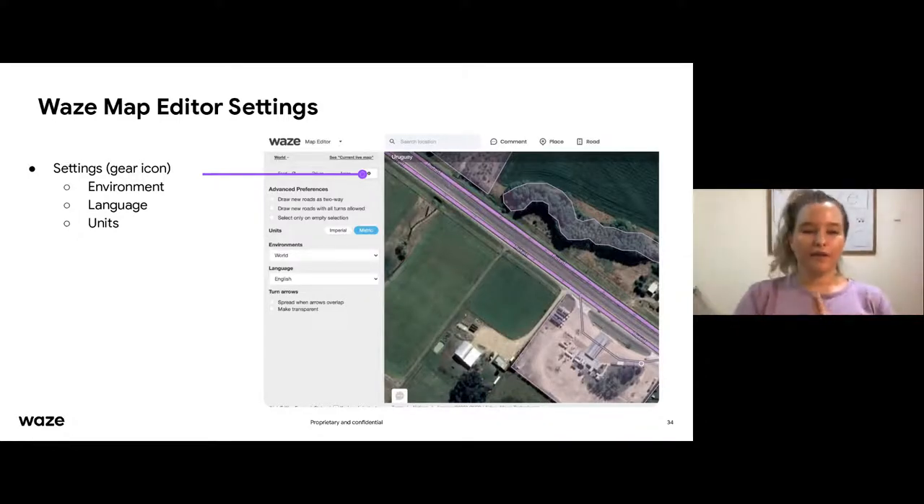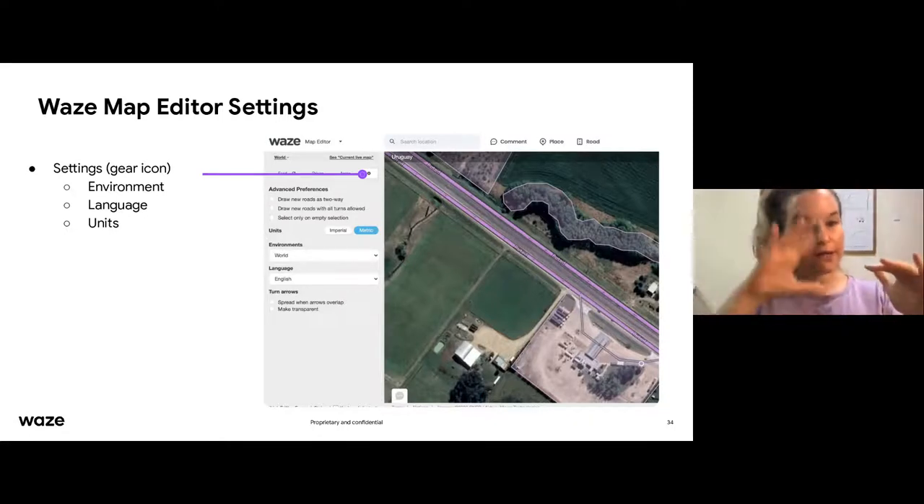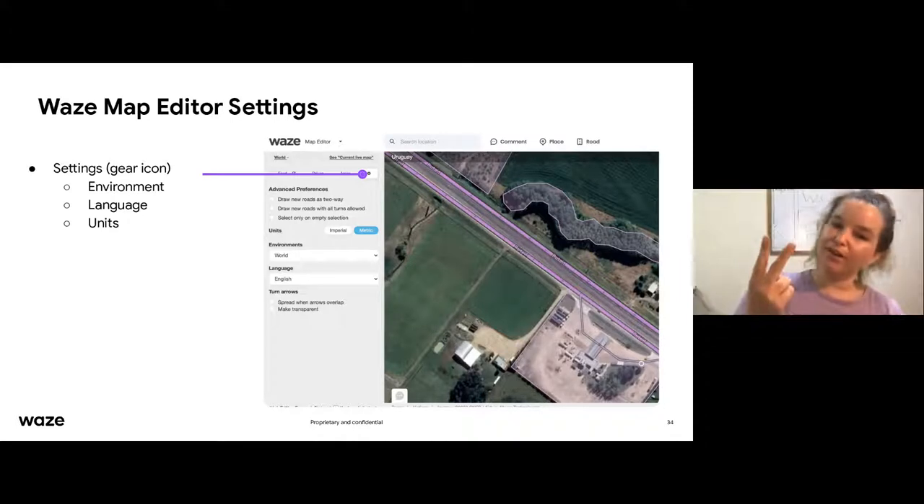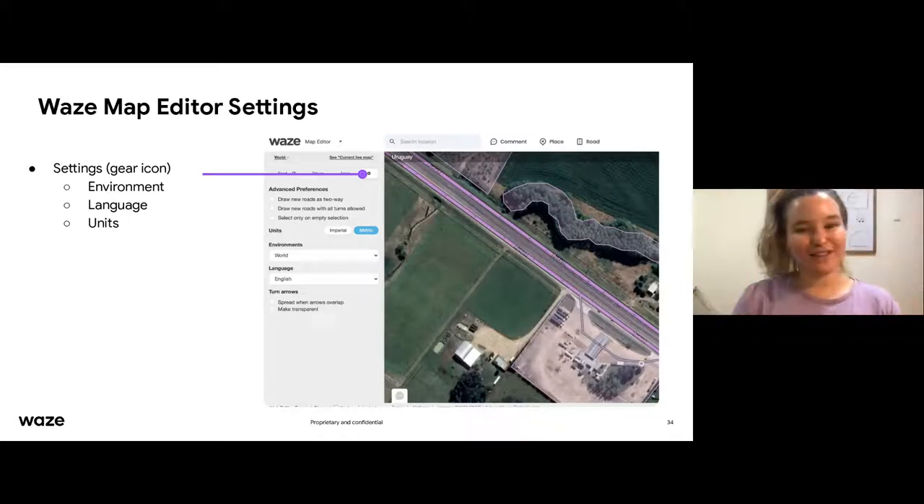Environment is a very important setting to note. The Waze map is built in a way that divides the world into three totally unevenly sized parts. The first environment is US and Canada. The second one is Israel, which got its own environment thanks to the fact that Waze was born there. And the third environment is for every other country in the world that isn't North America or Israel, and it's called World. So before you start editing, make sure your view is set to the right environment for you. I'm in Israel, so my environment for me to be able to edit here should be set to Israel.